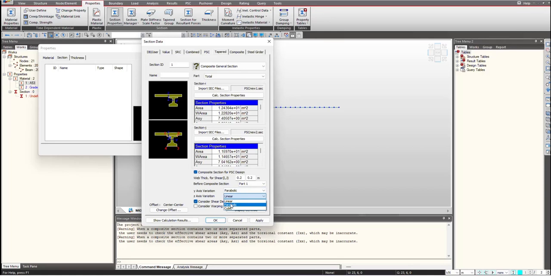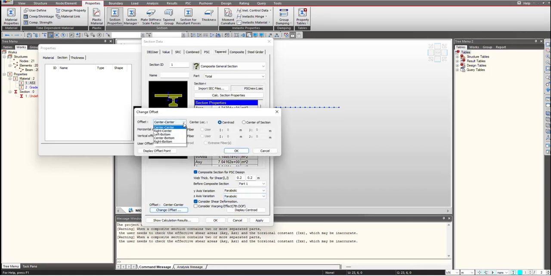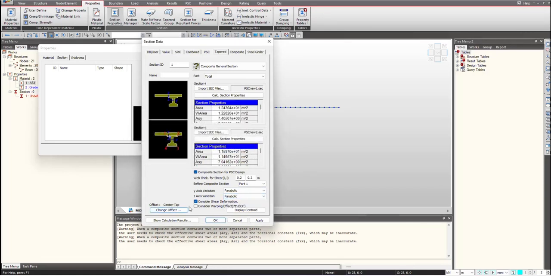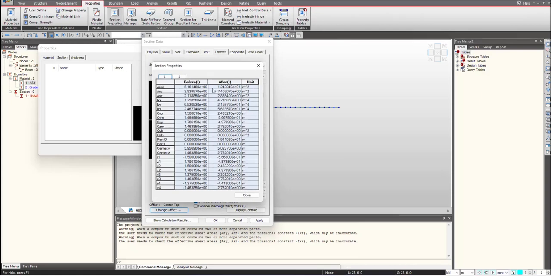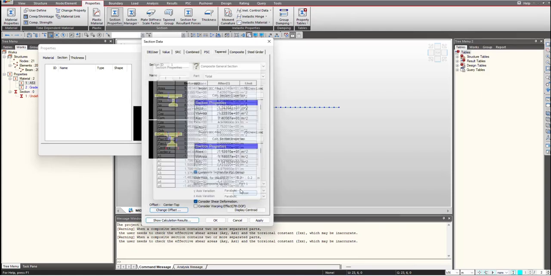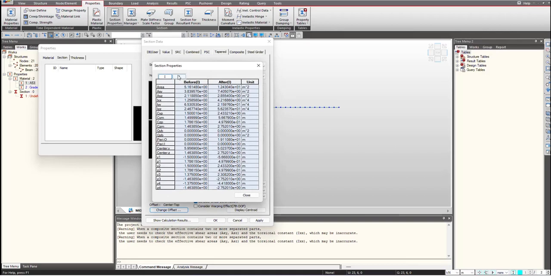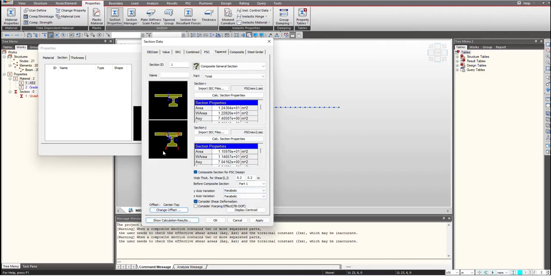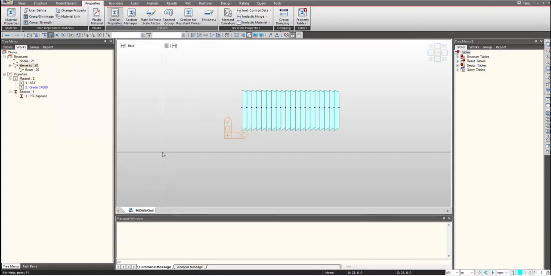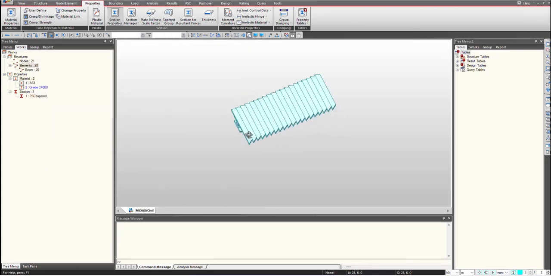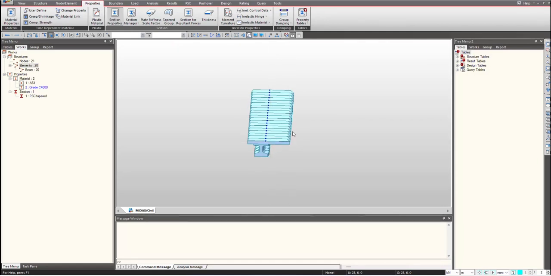I can select the variation and select the offset as center top. Here you can see the values at the I and J end, before and after composite action. So we have defined this section to the elements, and you can see how these sections are tapered.